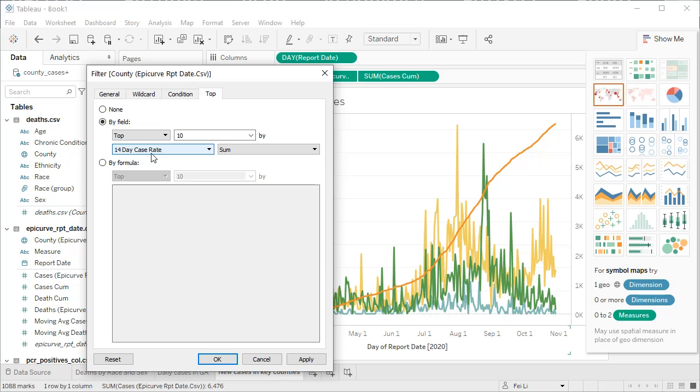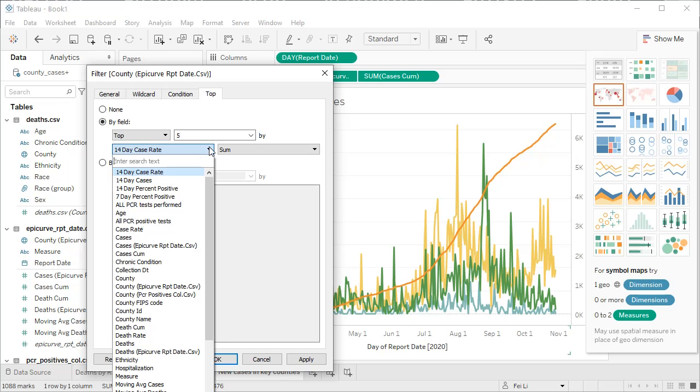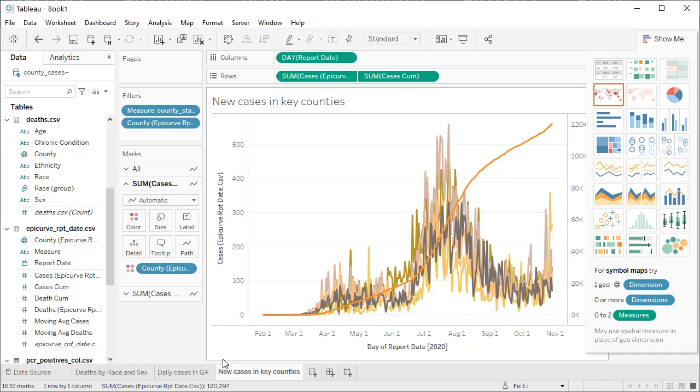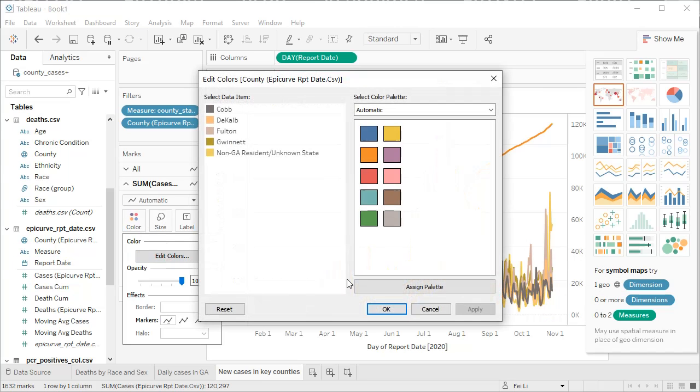So let's say we want to show the 5 counties with the highest case numbers. Okay, so I'm selecting cases. This is the cases from county cases, so that's total cases. Top 5, okay. Alright, still looks a bit crowded. You can add a color here.